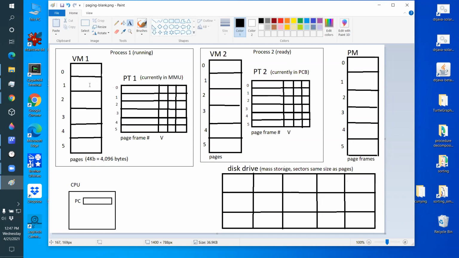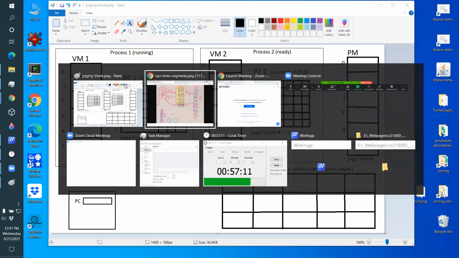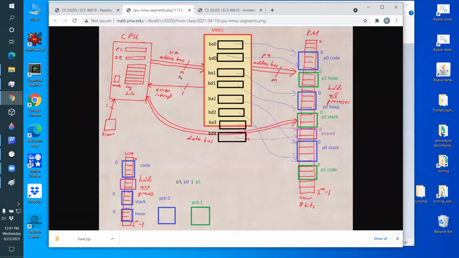Then what the memory management unit is going to do is actually translate pages into page frames. It's going to translate virtual addresses. Remember, over here, virtual addresses get changed to physical addresses. But the real work of the memory management unit now is going to be changing pages into page frames.